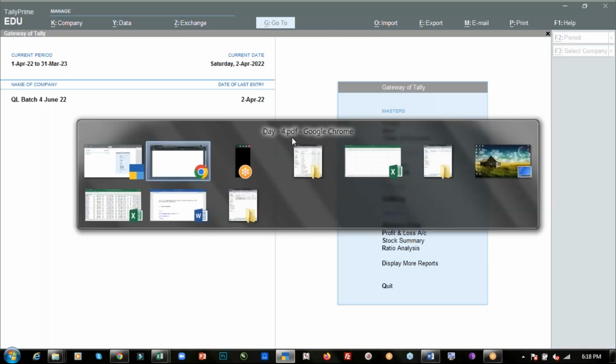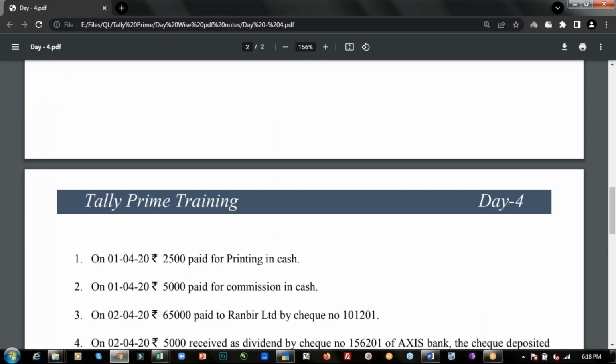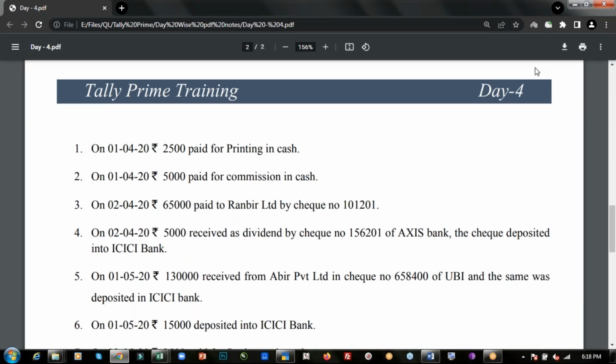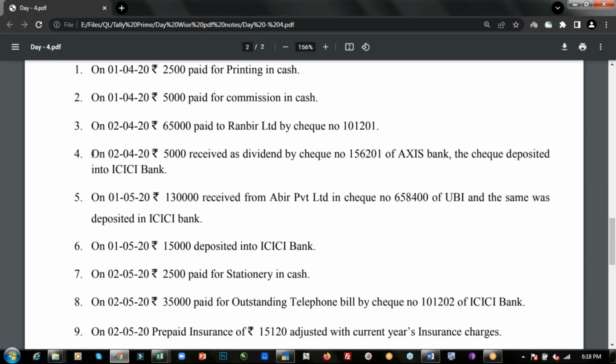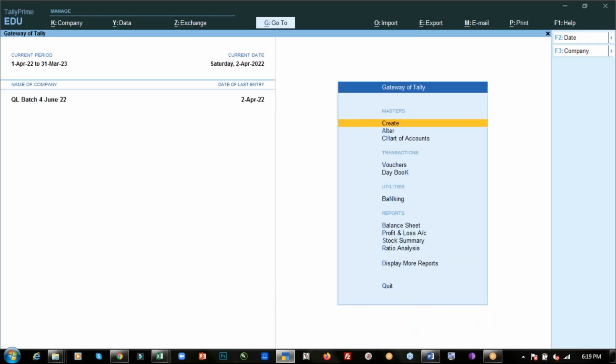All right, guys. Now let's move on to the next topic: the receipt voucher transaction entries, how we have to pass the receipt entries in Tally software. For that purpose, you have seen an example here. Fourth point: on 2nd of April, 5,000 received as dividend by check of Axis Bank, the check deposited into ICICI Bank. So the journal entry for this transaction will be bank account debit to dividend received. This entry we have to pass in the receipt voucher.